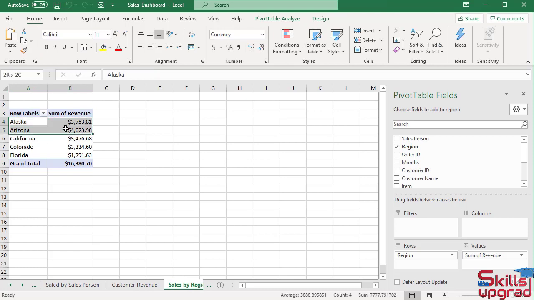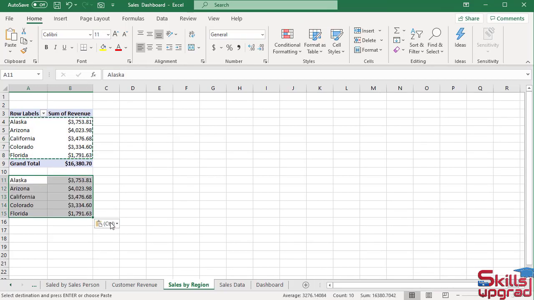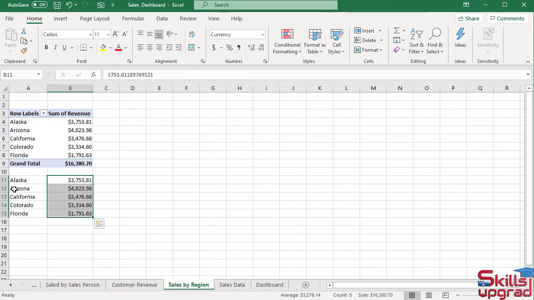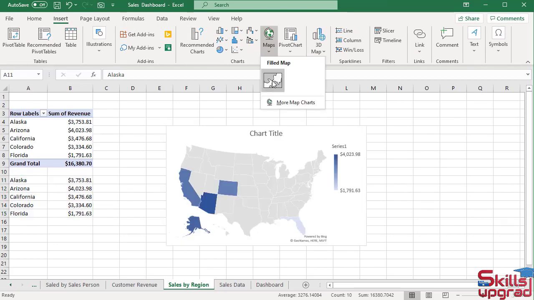So copy these values from the pivot table. Press Ctrl+C shortcut keys and paste here. Select paste as values. Then format these values. Click on currency. After that, select these two columns. Click on Insert tab. Then click on Map chart.